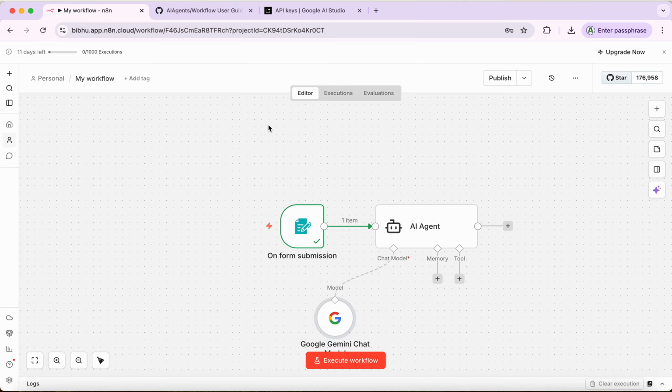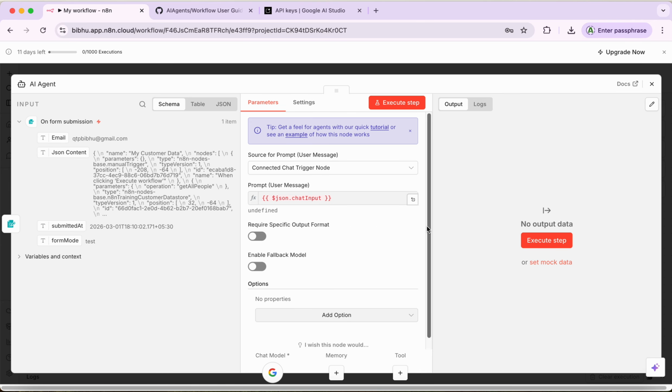Now the details you have sent, that is your JSON content and email ID, how will your agent come to know? So if you double click here, you will be able to see it. The details are this email and JSON content.